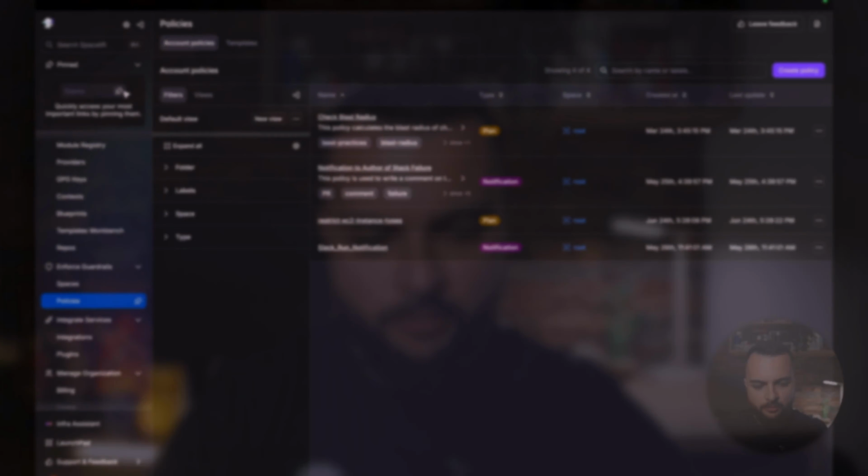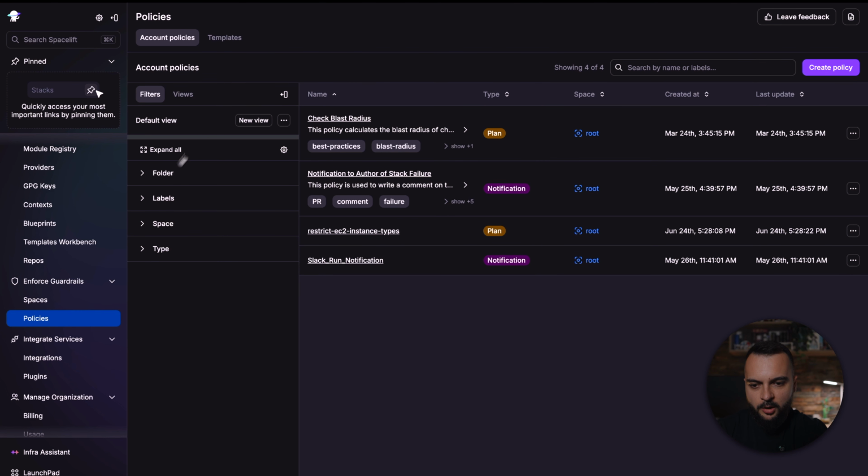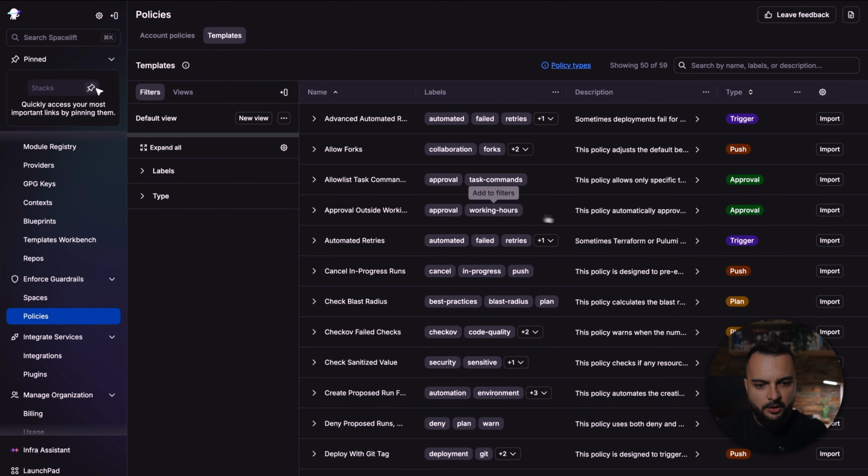Now if you're already using Spacelift, you can leverage the built-in policy library. This is the fastest way to get started, and honestly it's a great learning resource because you see real working Rego in real use cases. To access the policy library, you have to go to policies and then select templates, and in here you'll see a bunch of different policies with different types.